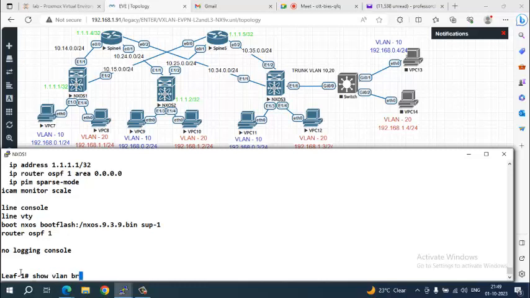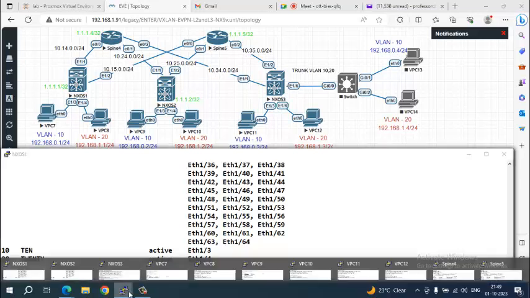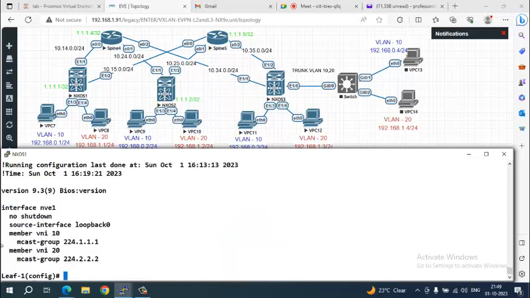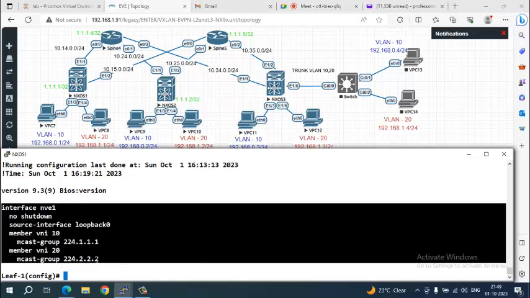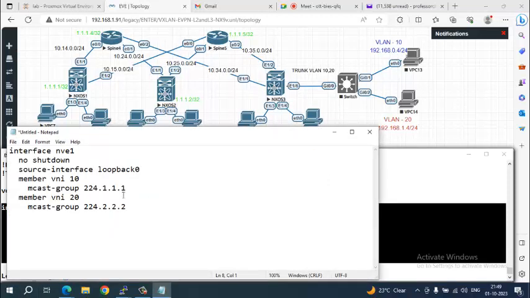Show VLAN brief, 1/3 1/4. Okay, then I'll do one thing. I'm going to do some changes to my lab. Show running. I'm going to say interface NVE 1. Instead of using multicasting, I'm going to do something different. I'm going to do static just for testing. There is also a static method which I was trying to teach you next, but let us finish static now. Later we will come back to multicasting. So let this be here.